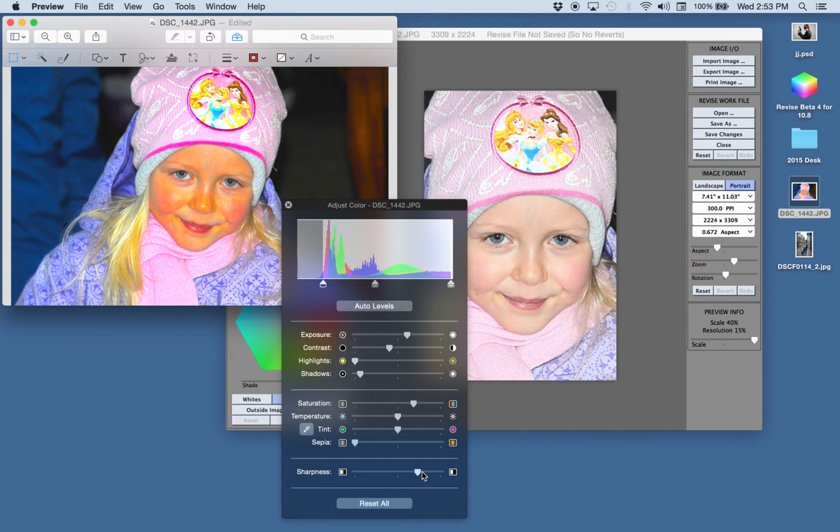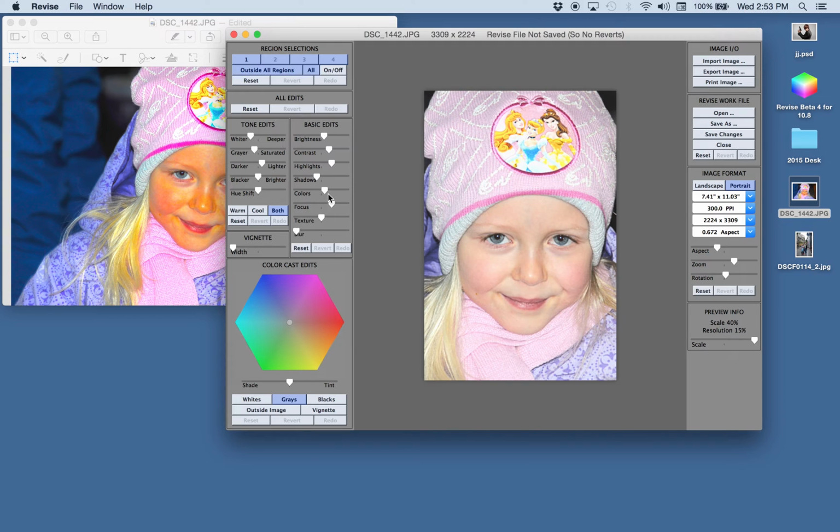Sharpness: there I didn't see much of an effect, and over here focus, there it is less focused, there it is more focused. So that's a comparison of those controls.